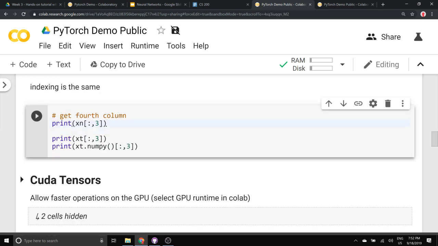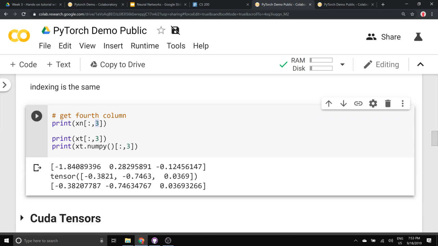And so if we want to get the fourth column here, we can index it: this operator selects everything for our row values, and then this gets the third column. So if we get that, you can see we can do that for NumPy and PyTorch, and they're both the same notation, and we can do the same thing in NumPy basically, and get the same results.